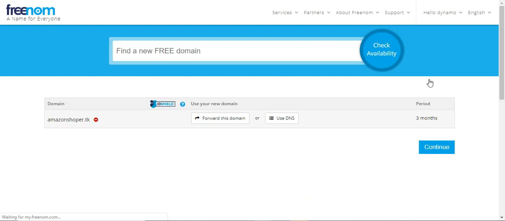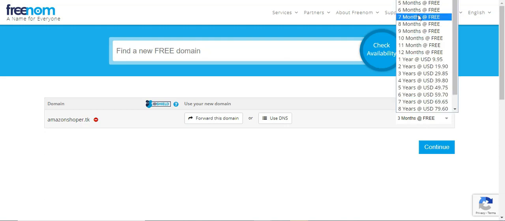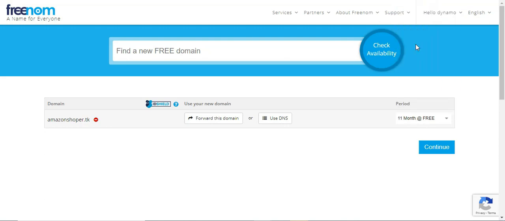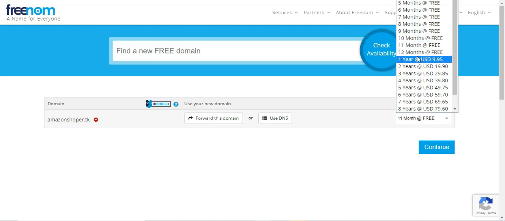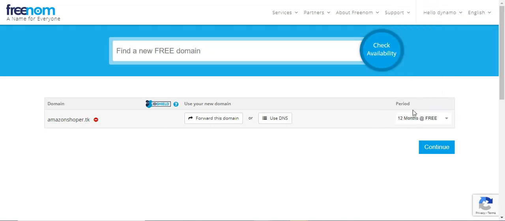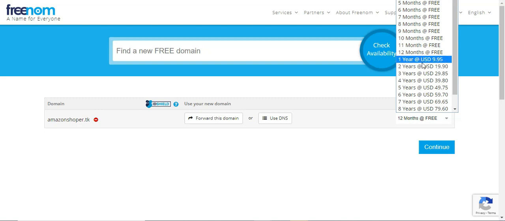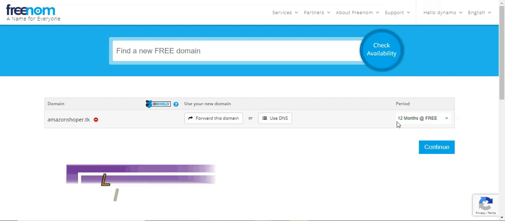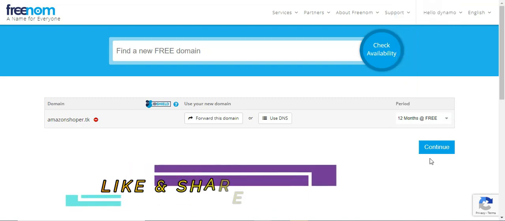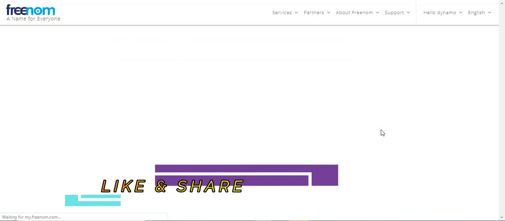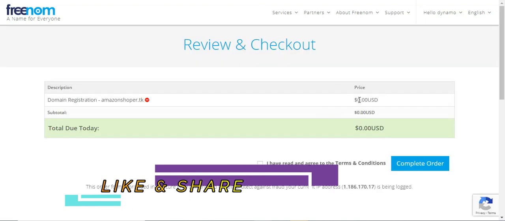Now check out. Here you can see, by default 3 months is selected, you have to select 12 months. Like I said, it is free for 1 year. You have to select 12 months, and after 12 months it will charge you. If you want to buy this domain, you can buy it, otherwise you can disconnect from this website. So here you can see it costs $0.